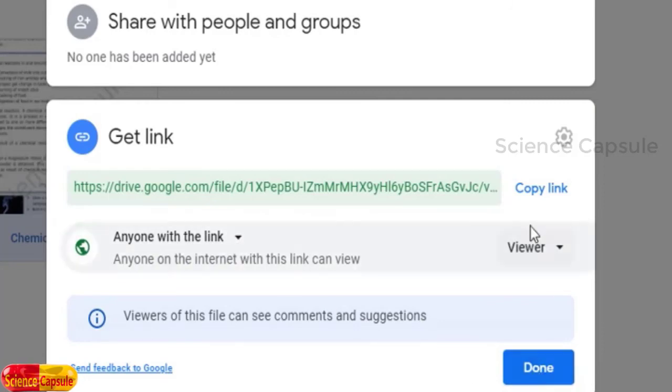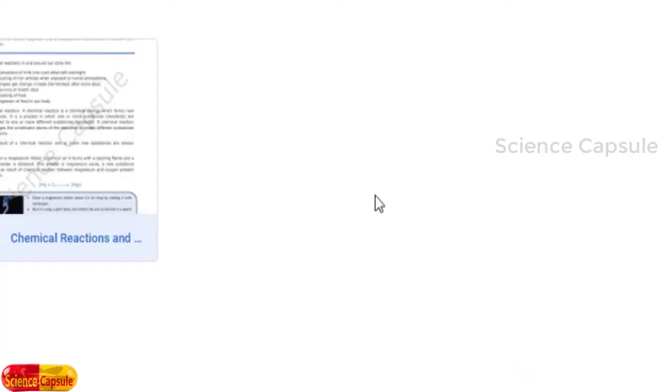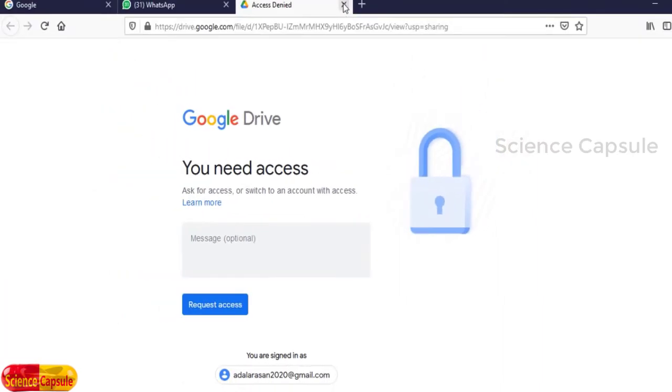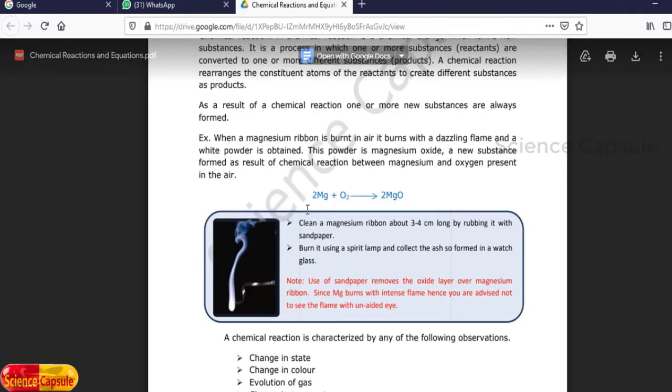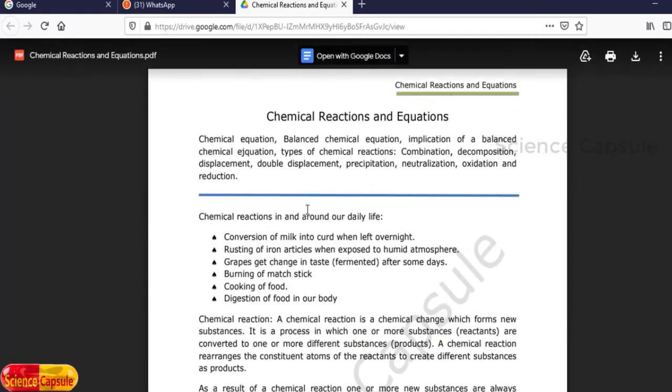So now you click on the done option. Now once again I go here, close here. When I click this option, you can see very well that the particular shared document is opening. You can see here the shared document. The student can view the shared document.